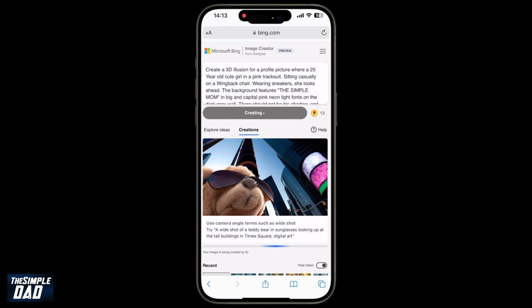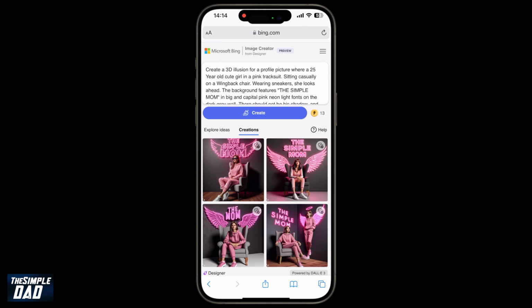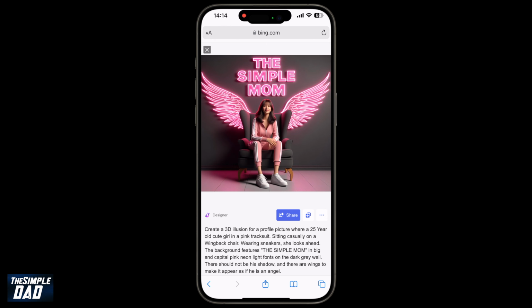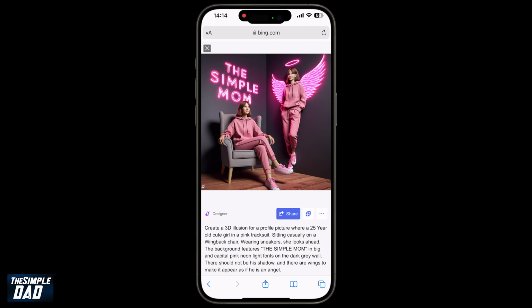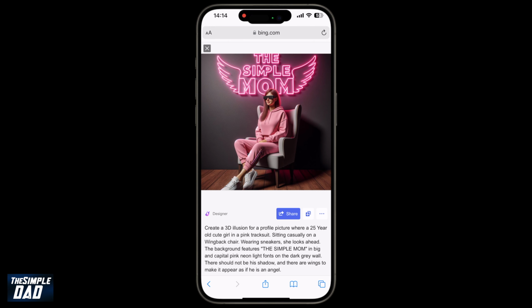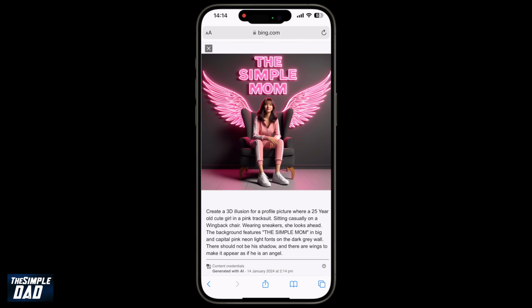Once you're ready, then tap on create and give it some time. Once it creates for you, you can tap on the images to review it. To save the images, just long press on it and then tap on save to the camera roll. And there you go. That is how simple it is to create these 3D AI wing images on your phone for your social media accounts.